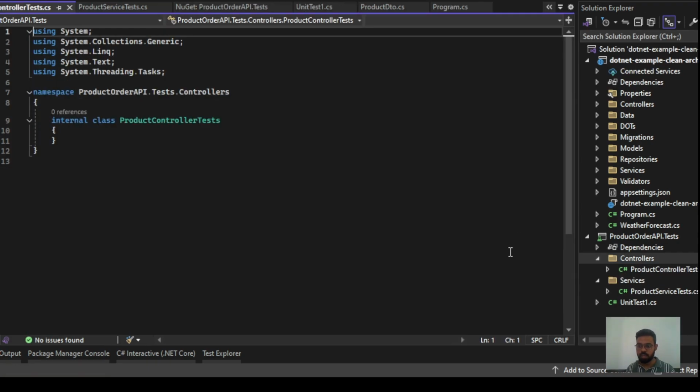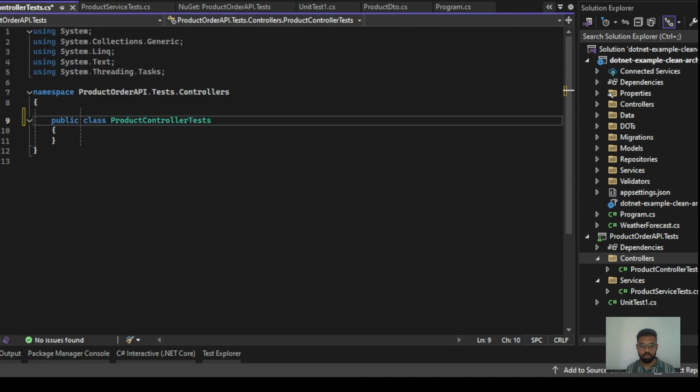Now I have created a file that is called product controller test to write the test cases for controller. Now let's replace the internal with public, and okay, now we'll have to create mock for product service.